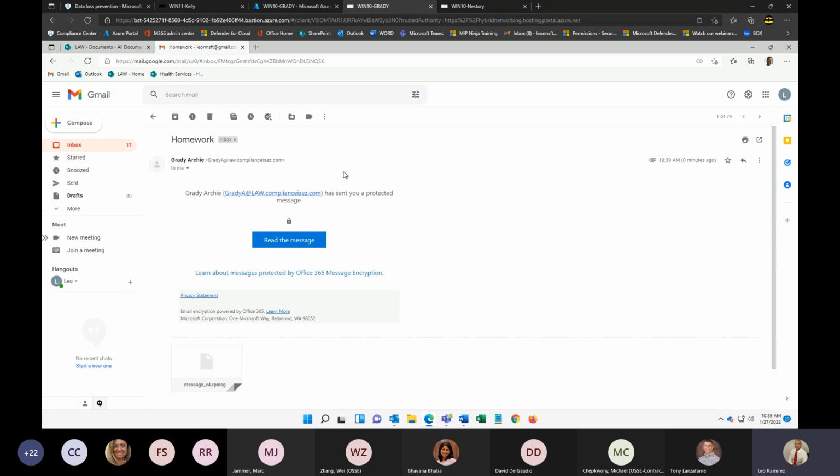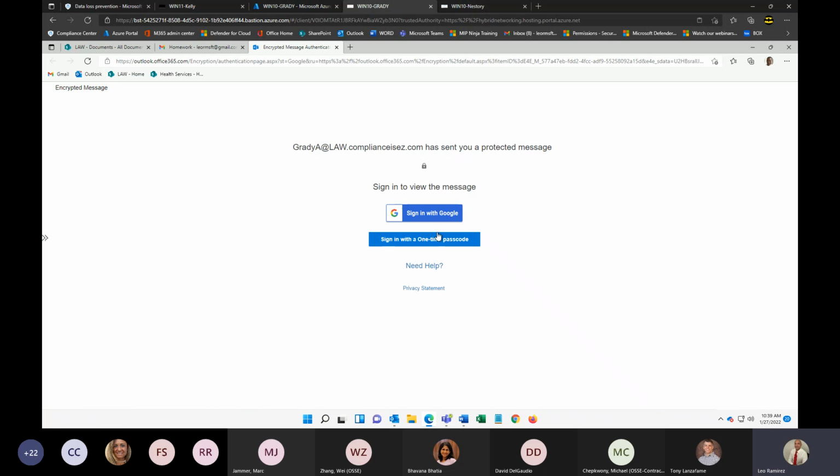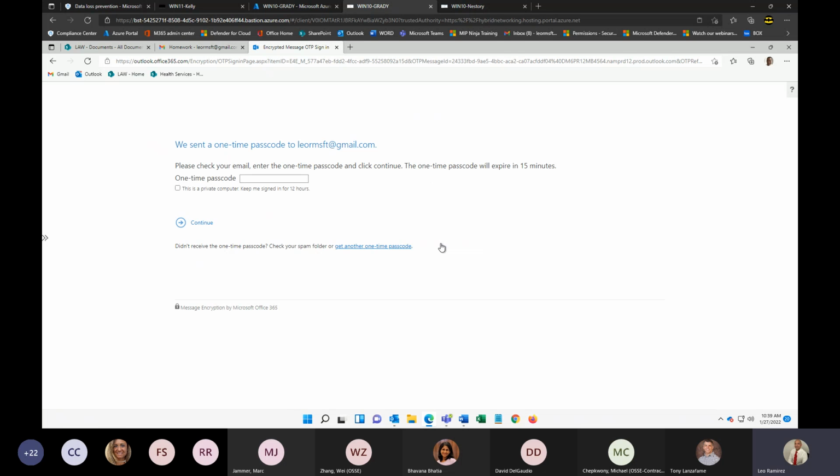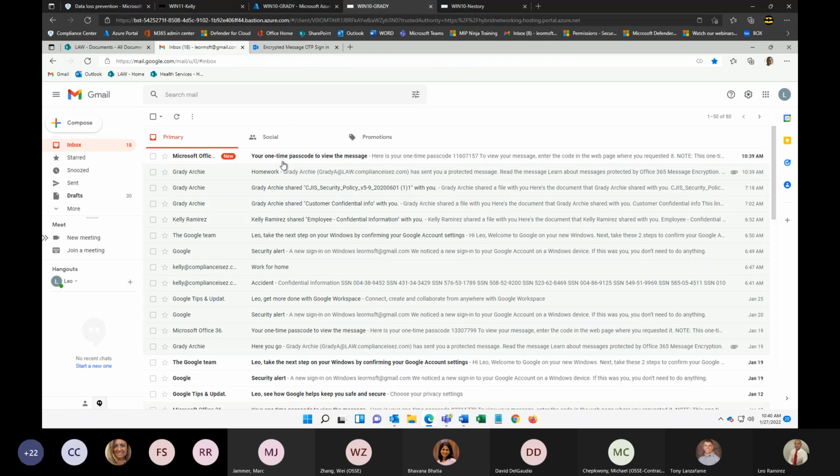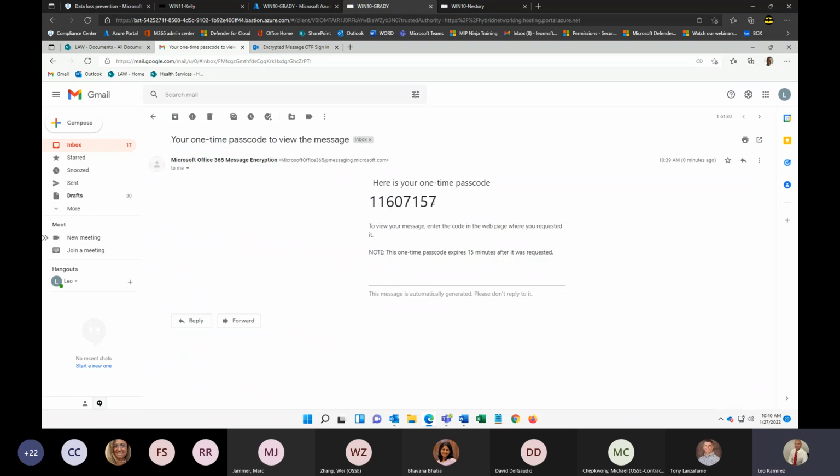So here's that email for homework, but wait, I don't see the content. Grady doesn't see the content. If he clicks on read message, he's prompted to either sign in or get a one-time passcode. If he clicks on one-time passcode, he goes back to his Gmail account, gets that one-time passcode, and let's see what happens then.